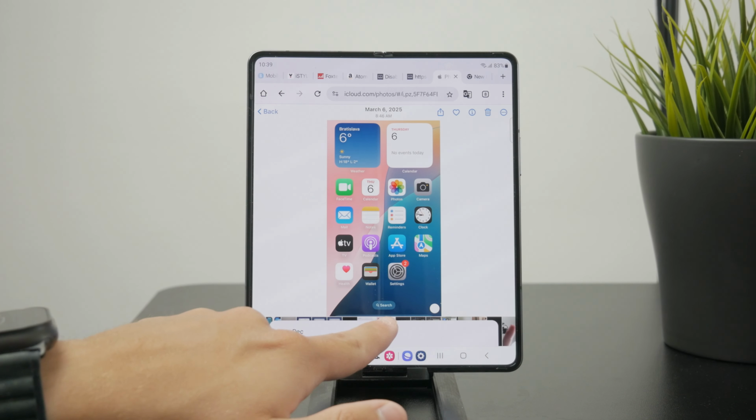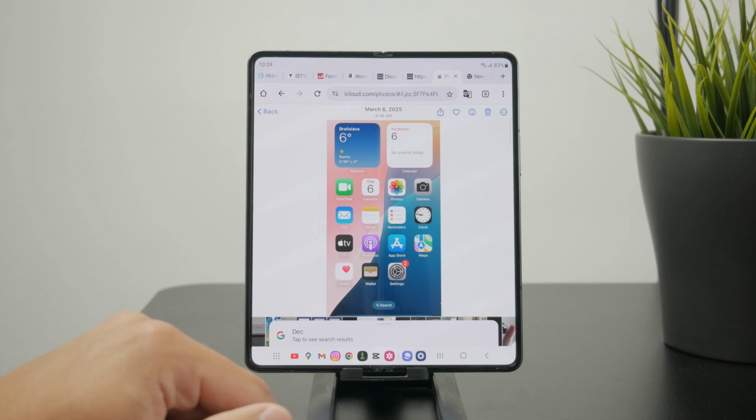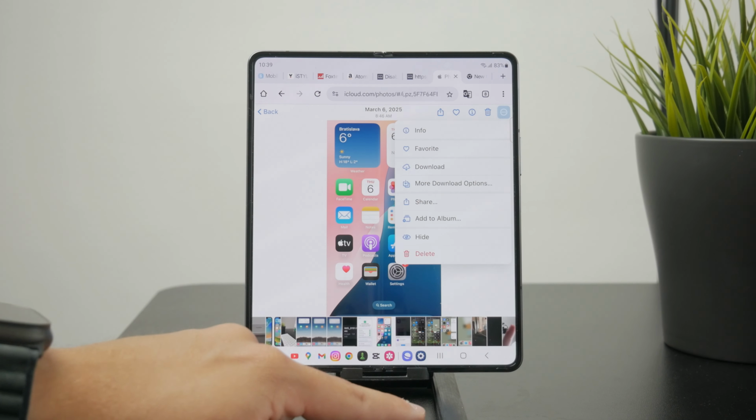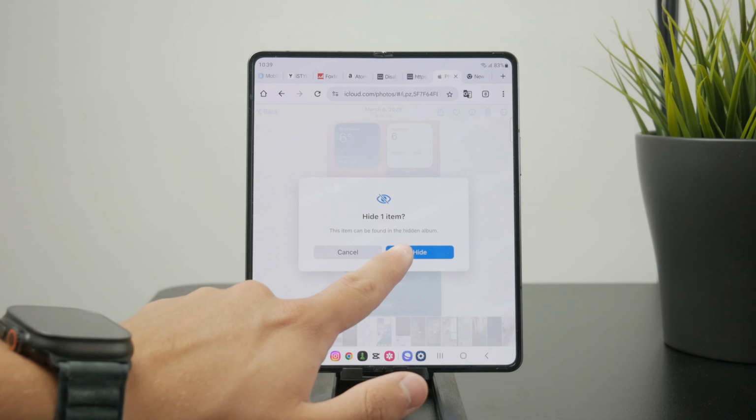Of course, you can browse your entire gallery, like the regular albums as well, not only the hidden ones, but this is how you can get access to all of the stuff that you have.